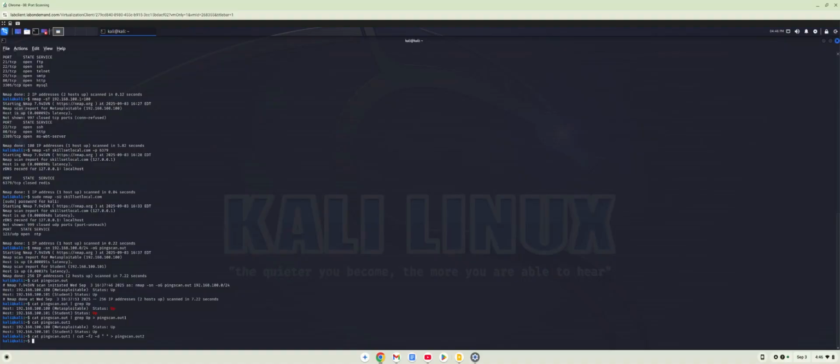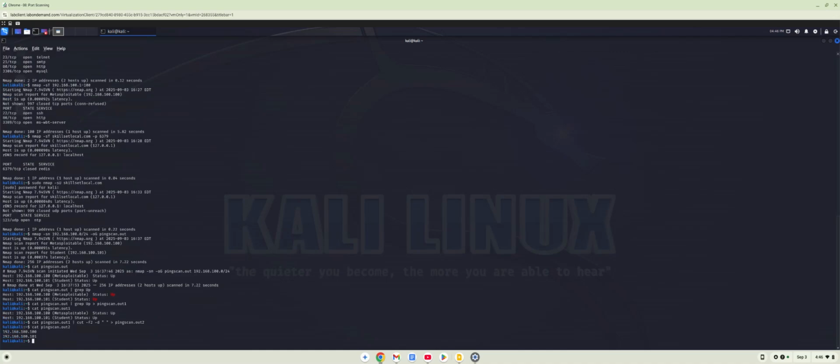Now let's check. Remember what I wanted: all I want are these two IP addresses. Let's see if it returns exactly what I wanted. Let's do a cat ping scan dot out 2. There you go. I just told it to cut out this portion of the previous document and show me exactly these particular details of that document.